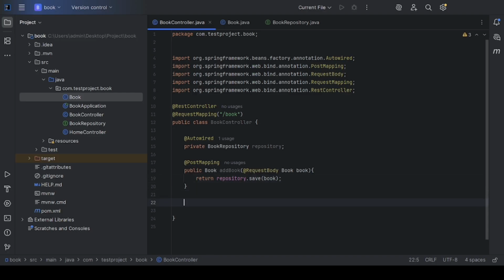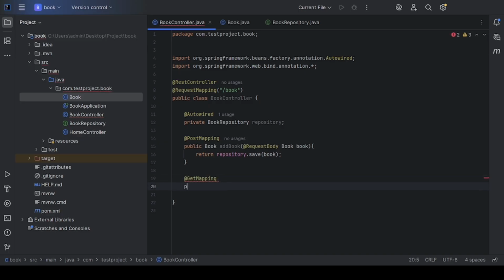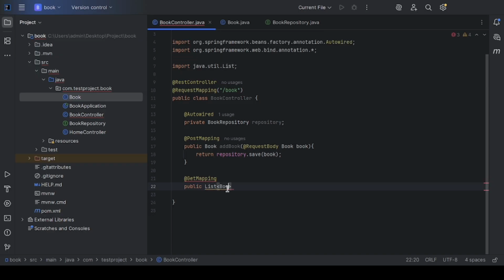Now we will show it. So I will use another annotation, which is GetMapping. Below it I will simply create another method which will return a list of books, right? So list of Book type, then showAllBooks. This method simply returns a list of the books, and I will use the repository reference here. Then I will use the method findAll. It will return the list of the books.